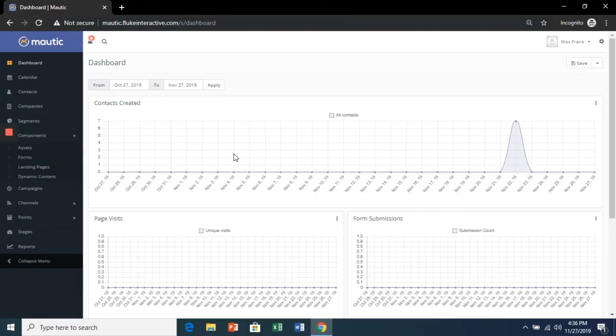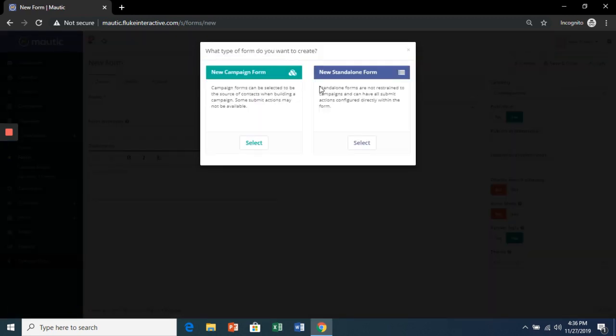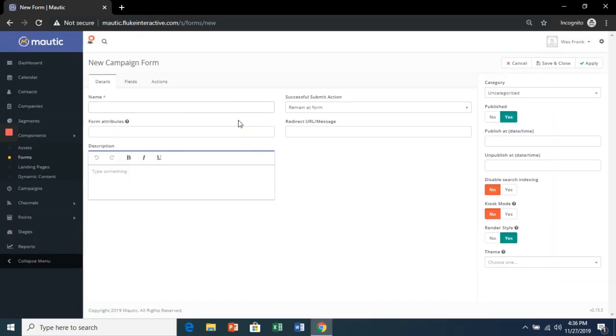Here we'll create a form to capture new email leads. In your Mautic dashboard, hit Components and then Forms, and then Add New. We're going to select a new campaign form and name it Newsletter Signup.